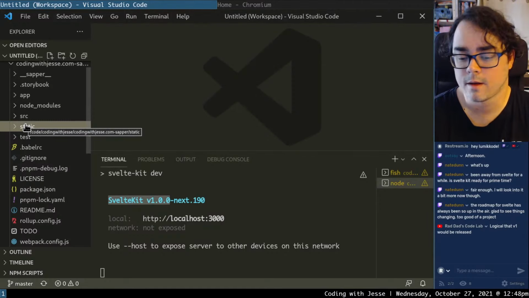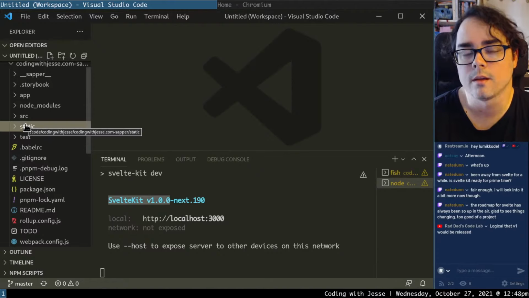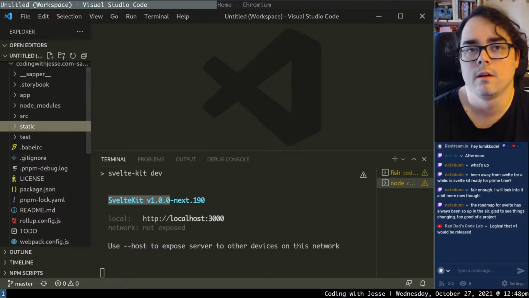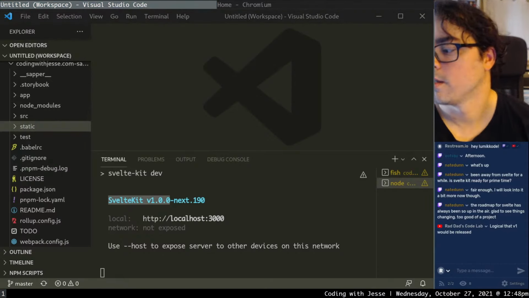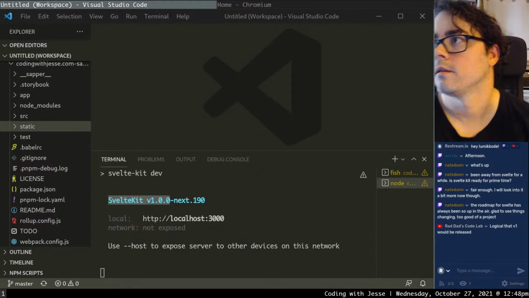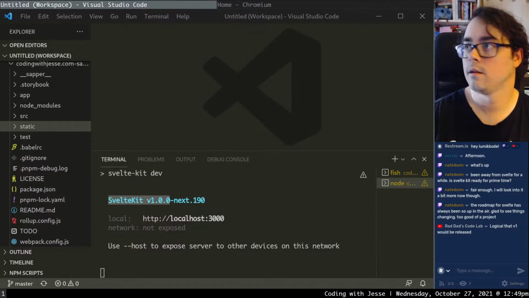Yeah, I think so too, Rad Dad. It's definitely up in the air, and you know what? They're taking their time, being careful to cover all the use cases. They don't want to have to revise it too much, or change the API after they release it. So I think it's a good idea.